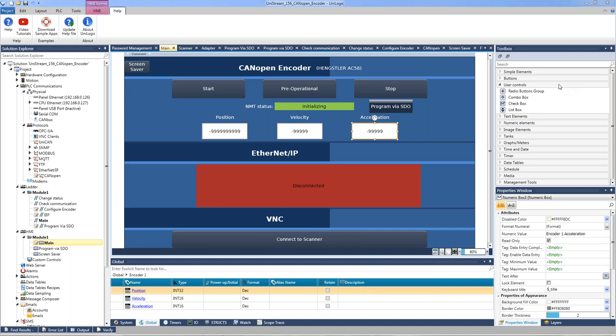UniCAN is the Unitronics language or protocol that we speak over a CAN bus physical port. So that's an internal protocol, great if you're working with our devices, but not many other devices are going to have support for UniCAN.